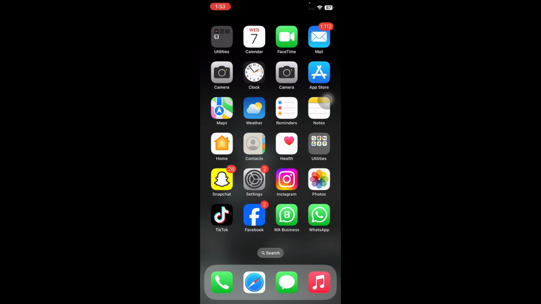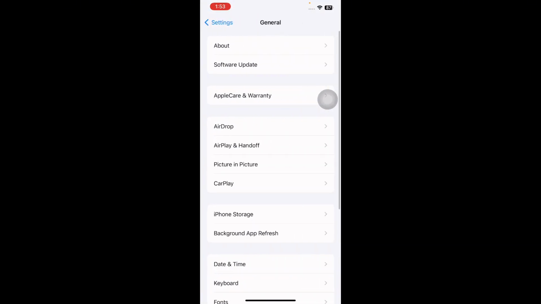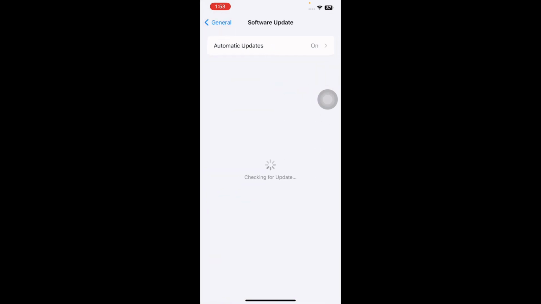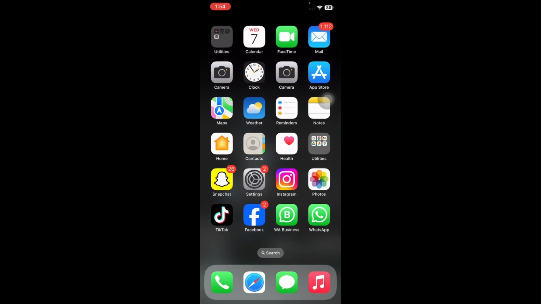So the first step is update your iOS. To access the unsend feature, you must be running iOS 16 or later. If your device is not up to date, you will need to upgrade to the compatible iOS version. For this, go to Settings, scroll down and then tap on General and then tap on Software Update. Wait until the page is loading. See if there is any update available, then tap on Update Now and update to the latest version of iOS and you are done.